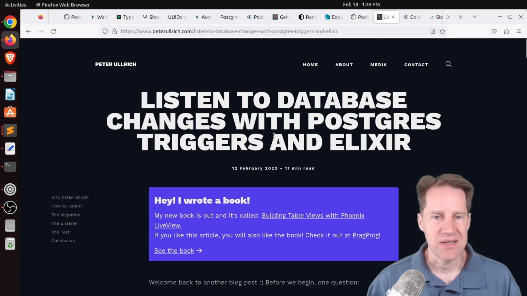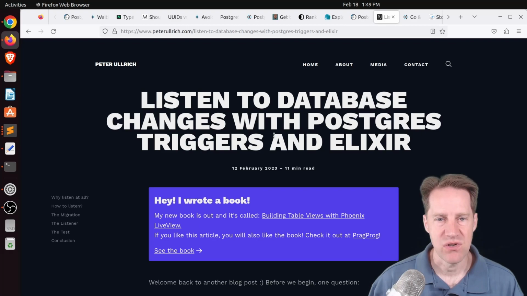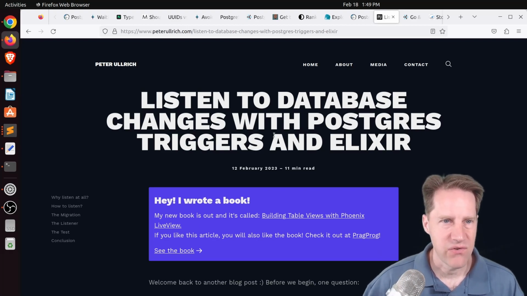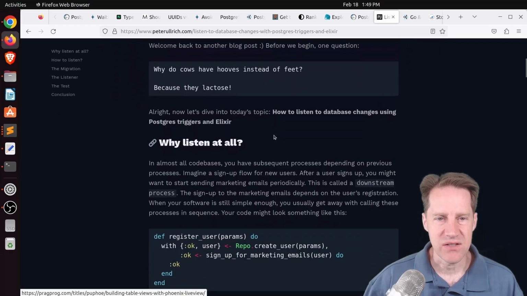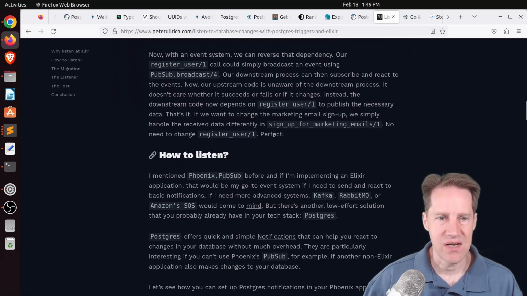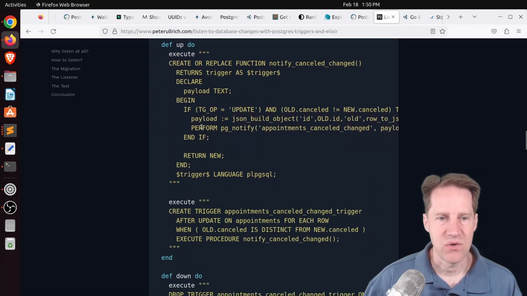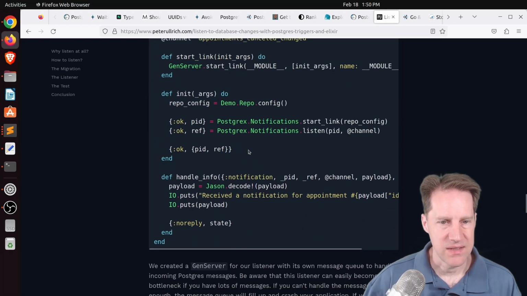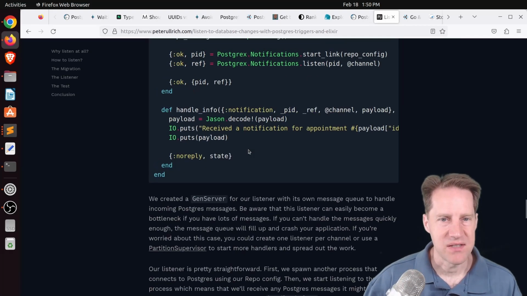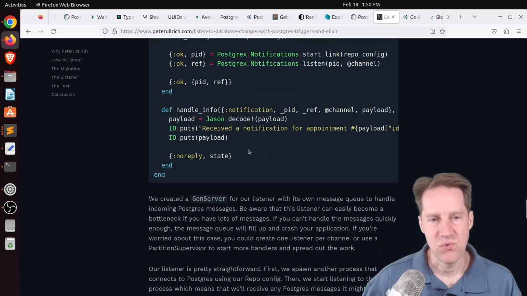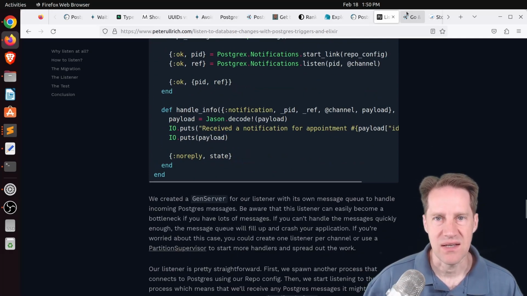Next piece of content, listen to database changes with Postgres triggers and Elixir. This is from peterulrich.com. Now, this is very Elixir heavy in terms of the use case of setting up a LISTEN/NOTIFY. There is some SQL in here, like you can see where he's performing the NOTIFY with a particular name and a payload. But I believe his LISTEN is very Elixir heavy because he relies on a library. But if you use that language, maybe you would be interested in this.